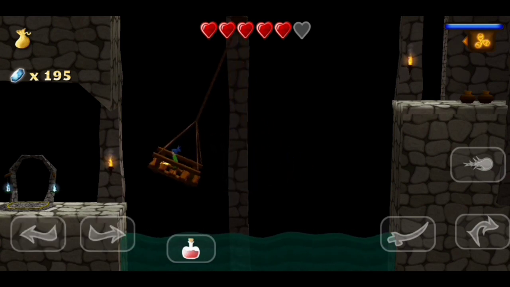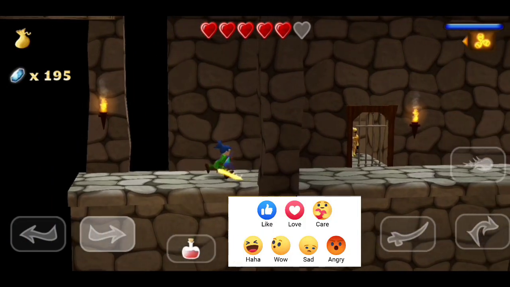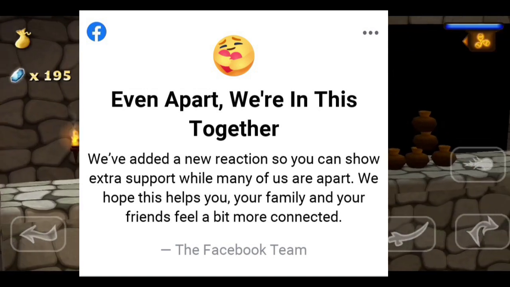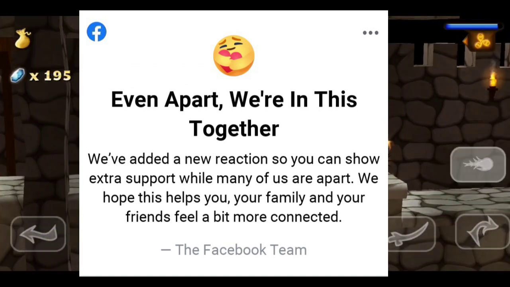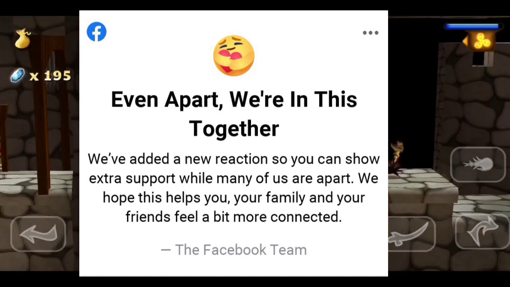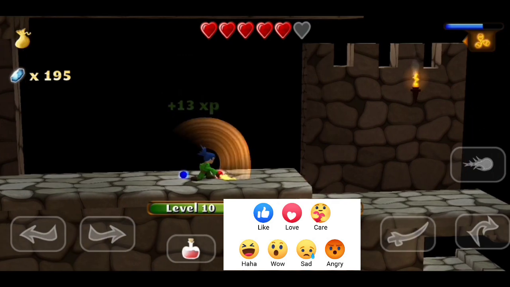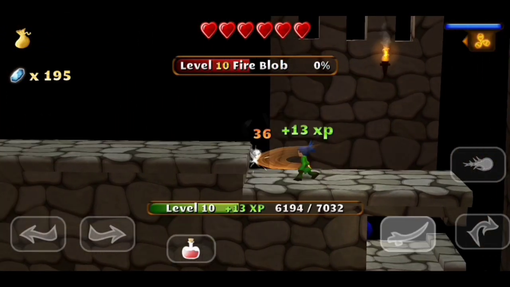Today in this video we are gonna be talking about how to get your react on Facebook or Facebook Lite. As many of you know, Facebook creator has launched this your react just in order to feel a bit more connected with your friends, family and many more relatives. Many of your friends have got this react but you don't have, then you are on the right video of YouTube. So without wasting time, let's go.